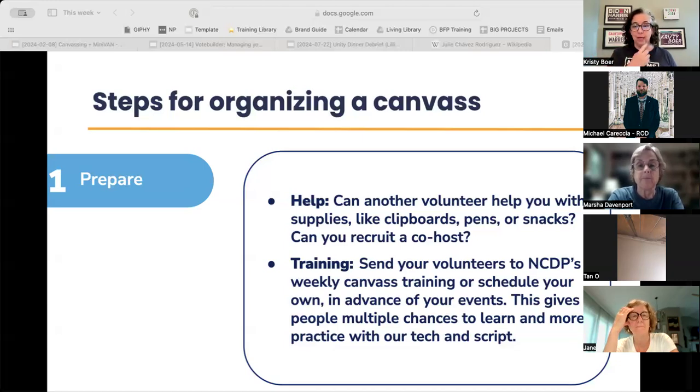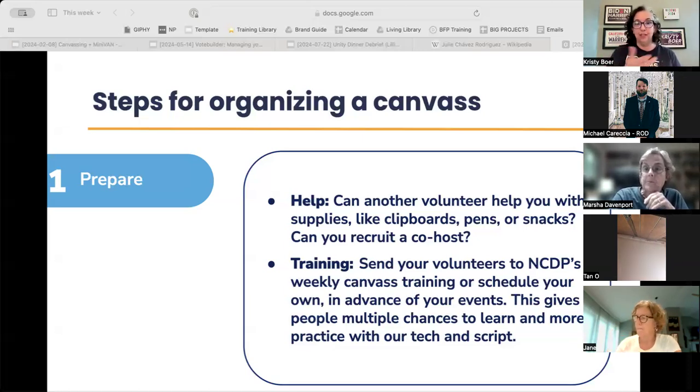I know Michael and his colleagues, when they are recruiting people for canvasses, if there is some reluctance or hesitation, which I understand, if you've never canvassed, it can be intimidating. When there is that reluctance or hesitation, you can sign them up to attend that training session so that people feel more prepared and know what to expect on Saturday.